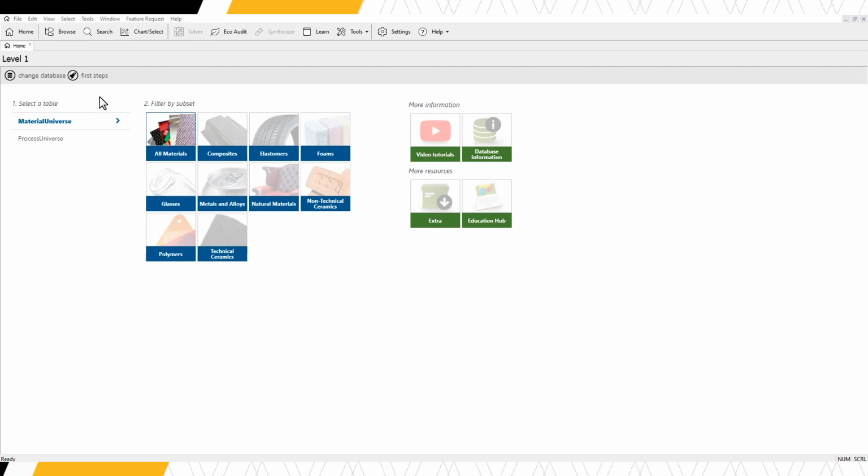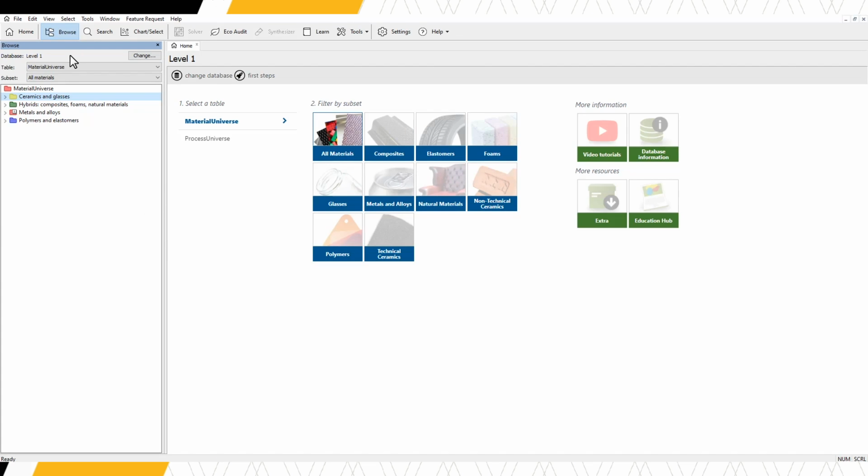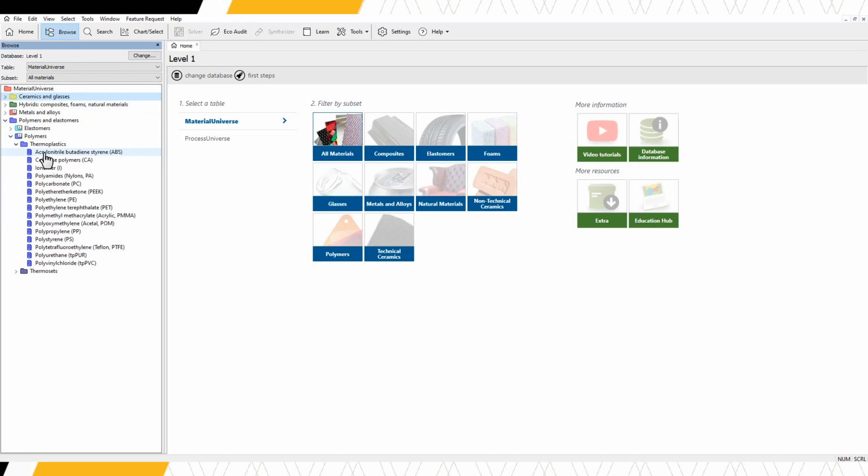The second button in the toolbar is Browse. The Browse function allows for exploration of the various data tables. Here, the Material Universe folder level structure is displayed. By clicking and opening different folder level records, we can find more information about individual materials, such as ABS.